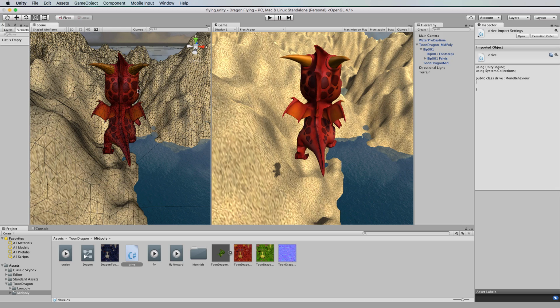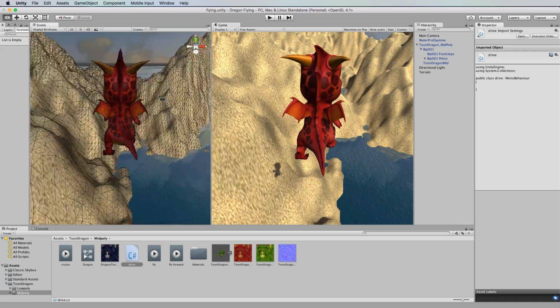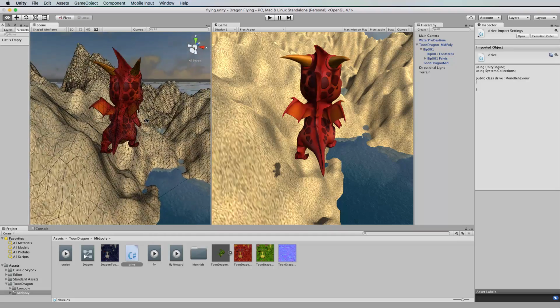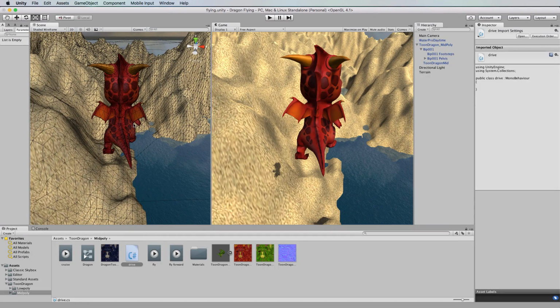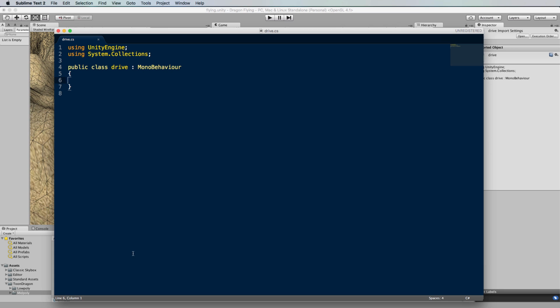Okay, so I've dropped him into the scene. The first thing we need to do is to get him to move around. So I'm creating a drive script. I don't know why I call it drive, I just do. Anyway, create a file called drive.cs, and if we open that up, it'll have pretty much nothing in it. I've already cleaned out my other functions from this, the update and the start.